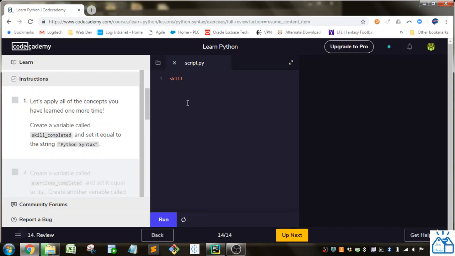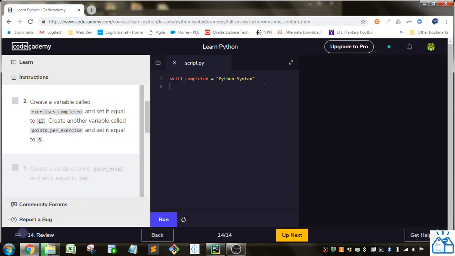So skills completed equals Python syntax. Go ahead and run that. And that's completed successfully. Create a variable called exercises completed, set that equal to 13. Create another variable called points per exercise, set that equal to 5.